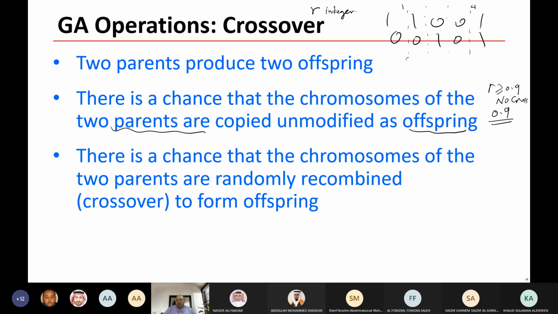Either one, you will cut here. If this random number comes to 3, then you cut here. Comes to 4, then you cut here, and you change only these two portions. And you can have this crossover point. This is the crossover point.